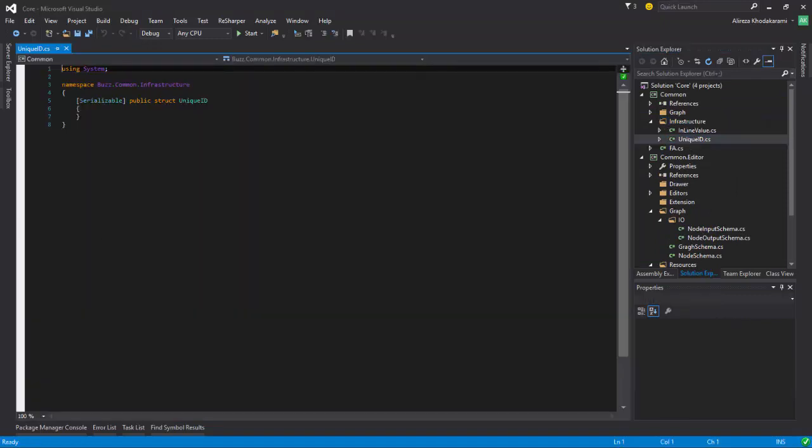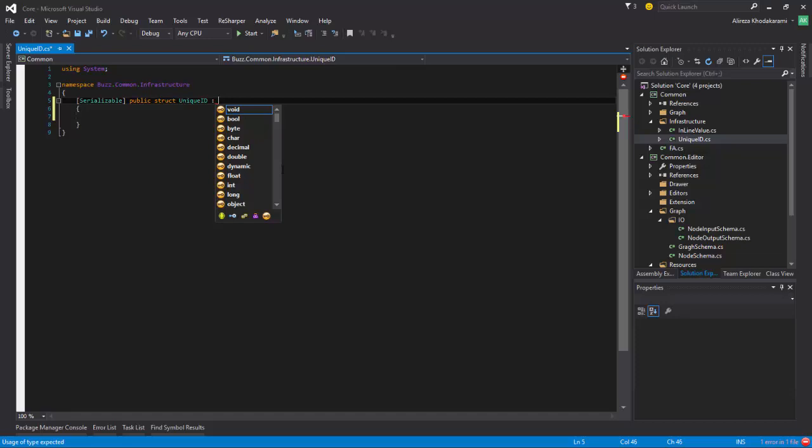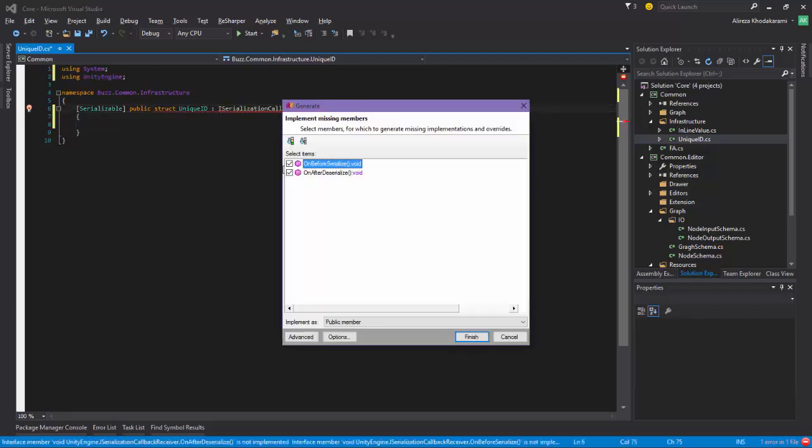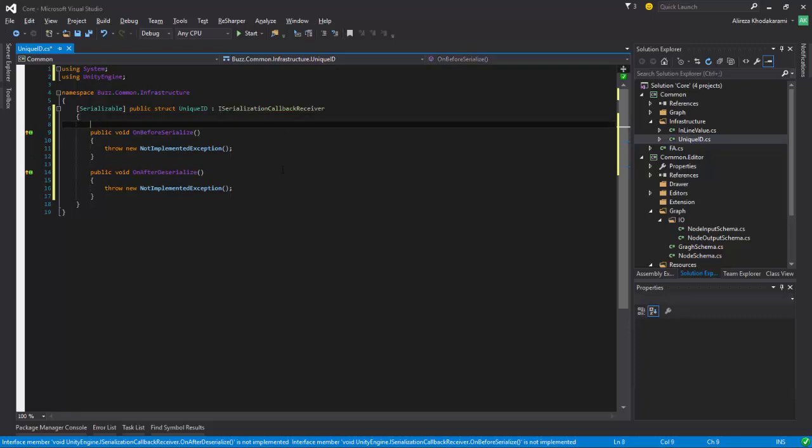Unique ID, why not starting with it? Well, the unique ID is a code that I found online on a very old website. It was 2007, I think. It's a struct that uses the GUID, but then encodes the GUID into a short version of a string that even is URL friendly. But at the same time, it needs implementing our serialization callback receiver inside Unity engine, and we implement both missing members. Okay, we will come to that later.